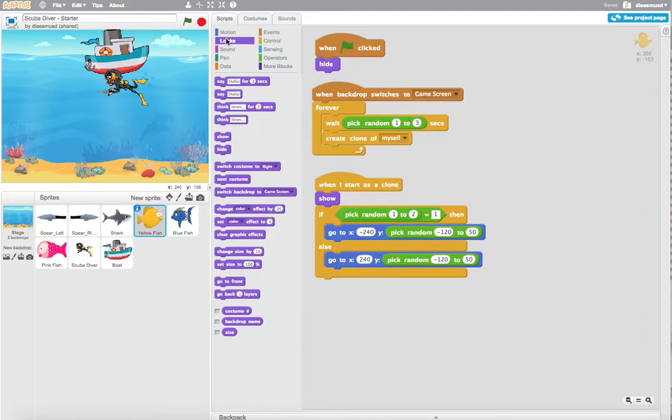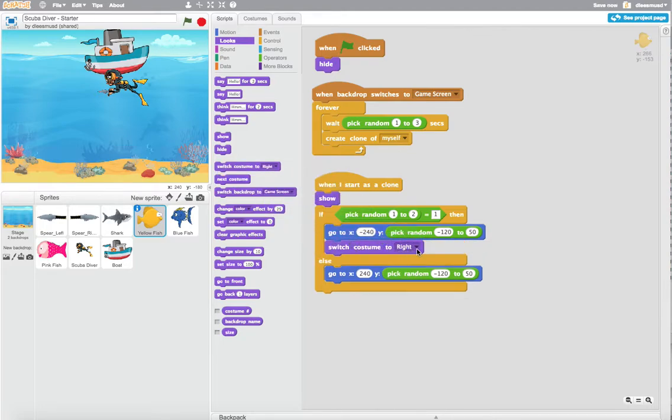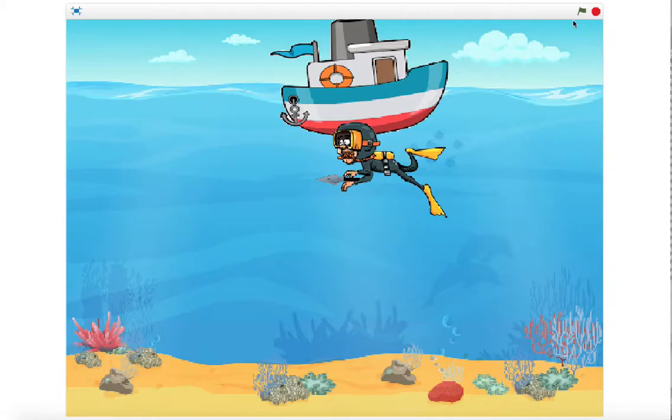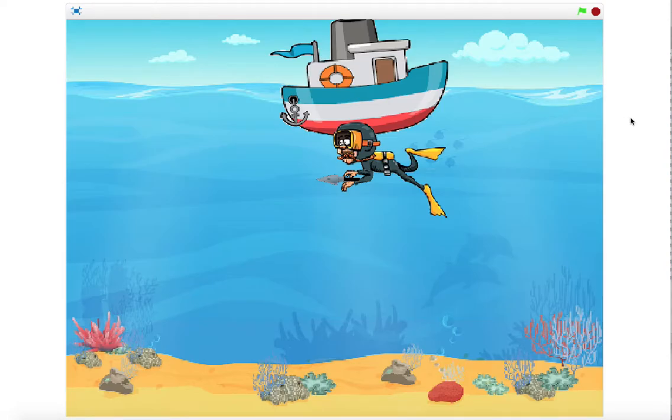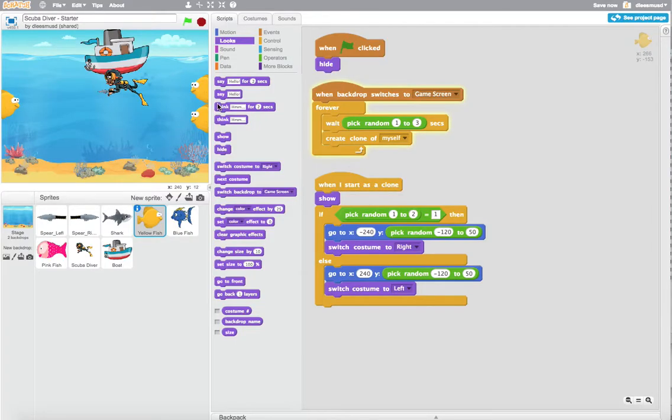So when he is looking that way, we're going to switch costume to the right, and when we're going this way, we're going to switch to the left. And let's go ahead and test that out and see if that works. That looks good, and that looks good. Right? So great.